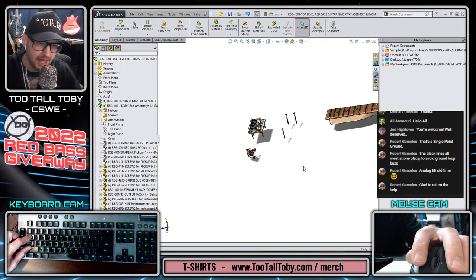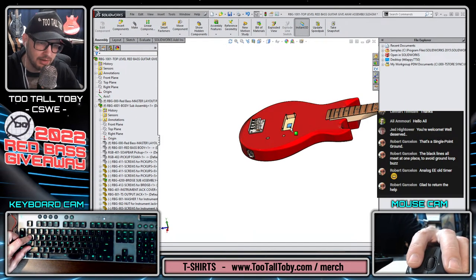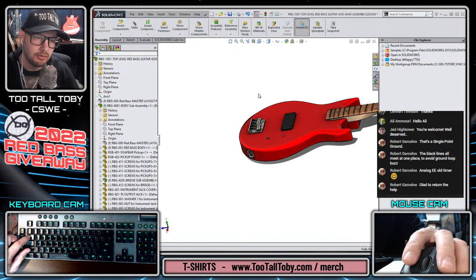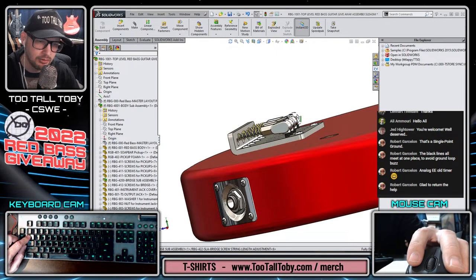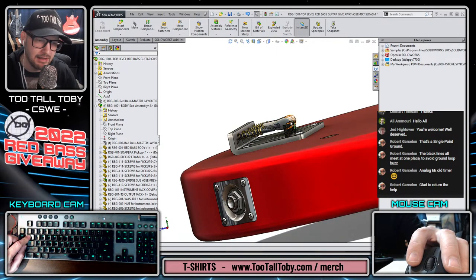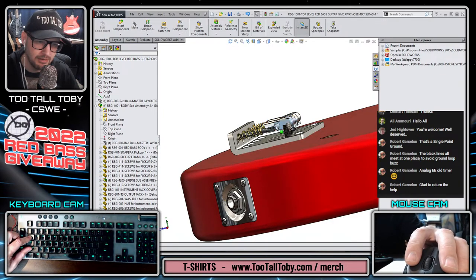and I can hold shift tab and move my mouse over these components and one at a time bring them back. So a real good way to tunnel through an assembly. You could just hold tab and start moving through your assembly and hiding things until you get to what you need, and then you could do shift tab and move through your assembly and bring some things back.